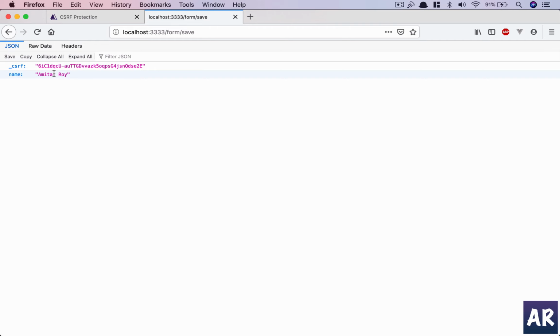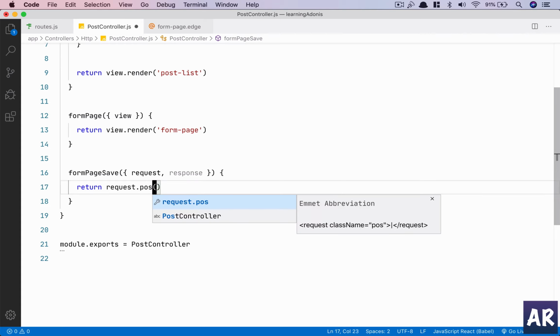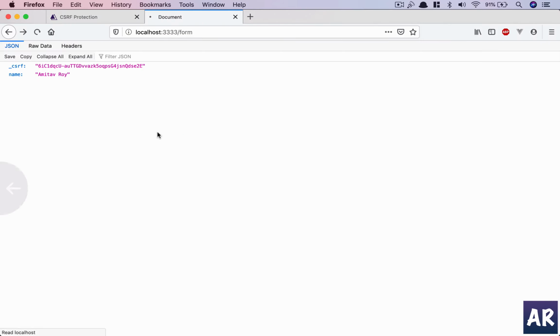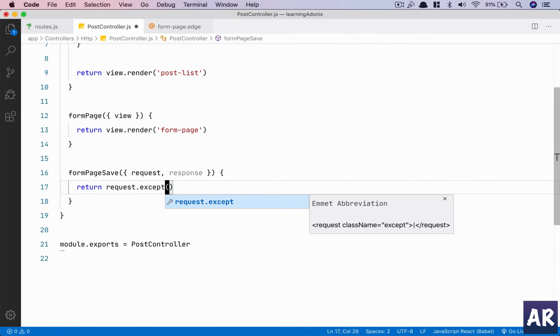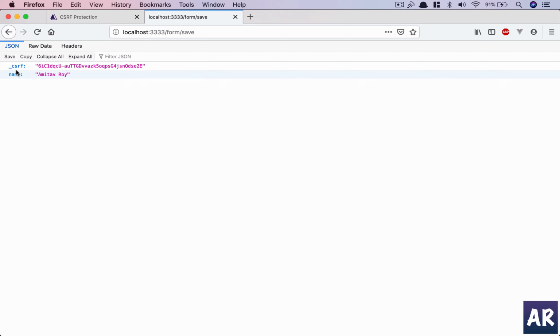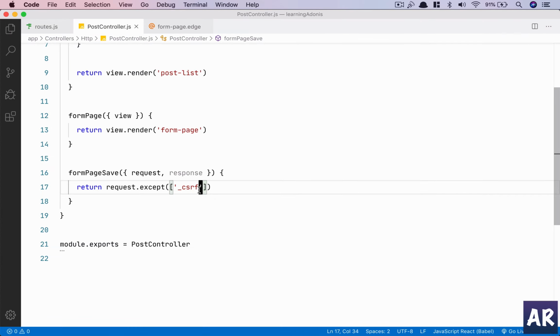Now we can also do some other stuff. For example, we have request.post, which will give me all the post values. Right now I did all, so post, and then go back, save, giving me the same things. I can also do certain things like request.except, and then I can say CSRF. Is it csrf_token? Let me see. So I'm also trying this out. I hit save, it gave me this, so I'll try it with this one.